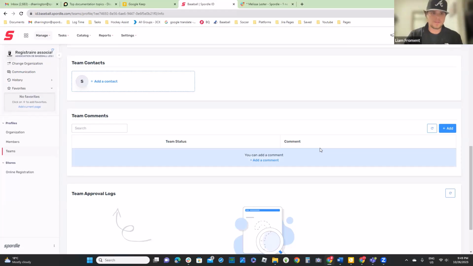Yeah, and I would say to add to that, if we put a comment in there, we'll likely deny the team. So that'll probably happen. You won't necessarily need a notification for the comment because we'll deny the team and then it'll come back in there.